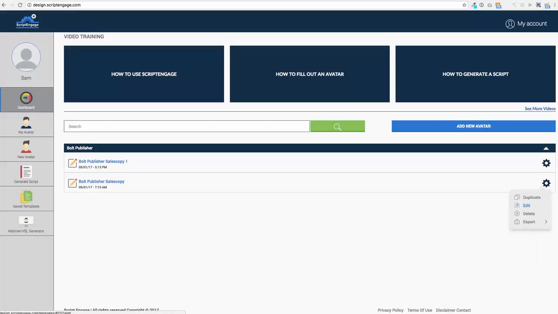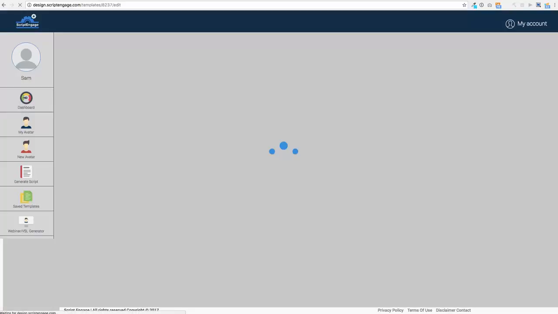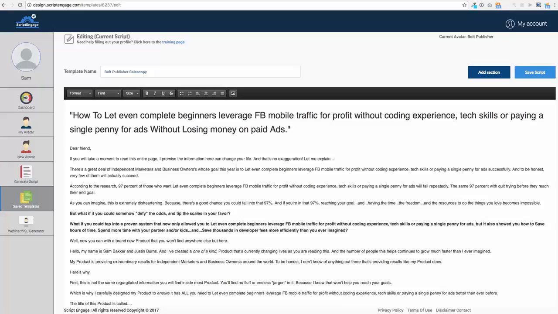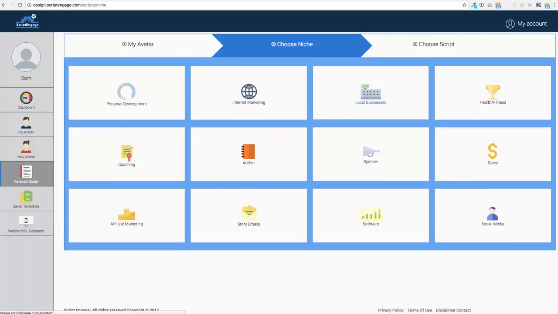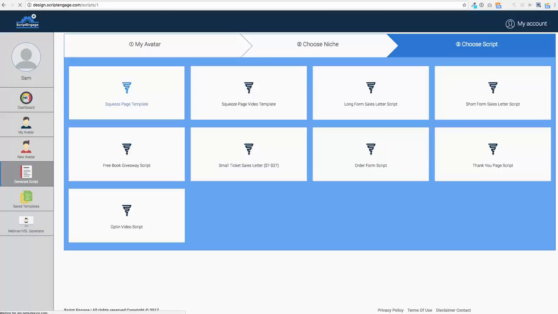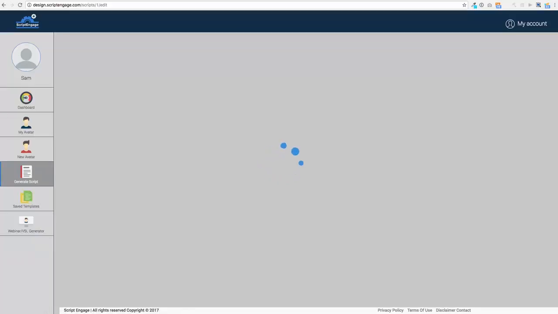You can then duplicate the script, you can edit it, or if you wanted to, you could actually create a new avatar and build a bunch of other templates off that as well if you wanted to. Now let me show you a couple of other scripts. So we've got headline scripts, we've got high ticket scripts, phone scripts, OTO scripts, we've got all sorts of different scripts for local businesses, and all of these will be generated.